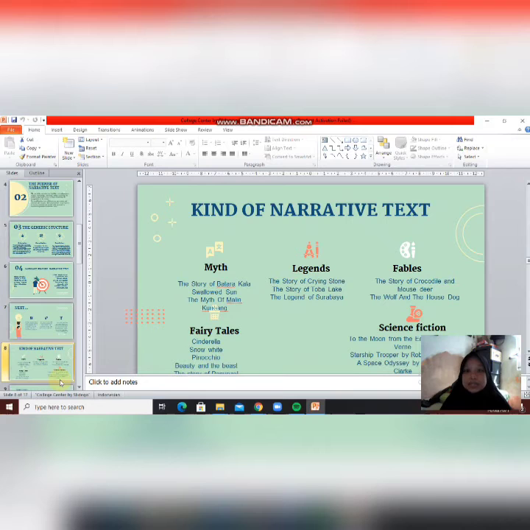There are 6 kinds of narrative text. The first one is myth. Okay, for example, the story of Batara Kala, Xiaolao's son, the myth of Malin Kundang. Next, legends. For example, the story of Crying Stone, the story of Lake Toba, the story of Surabaya.